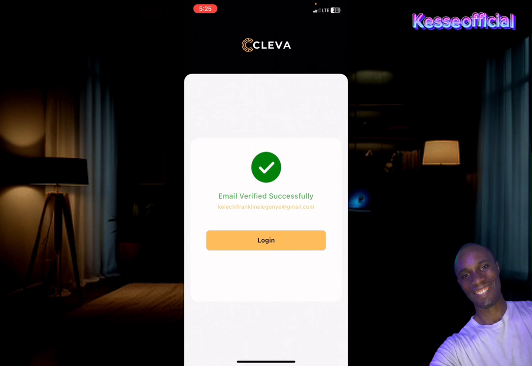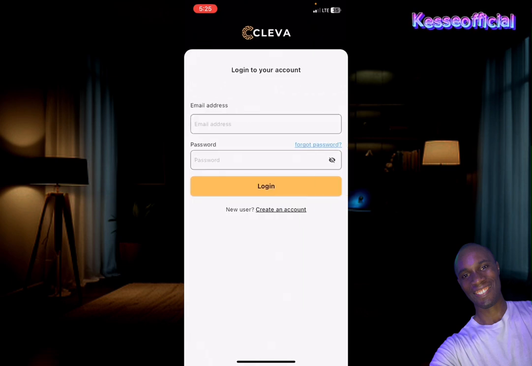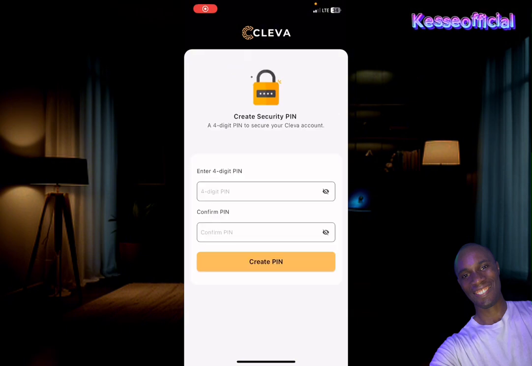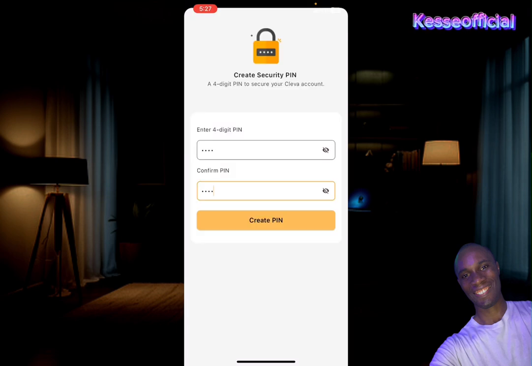All I have to do right now is to log in, and once I click on login, I'll put in my email address, and then I'll also put in my password. So guys, once I've put in my password, it will bring me to the next page, which will ask me to create a security pin. Now I have to create a security pin with which I'll be able to verify or confirm a transaction. All I have to do is to put in this pin and then click on create pin, and it will take me to the very next page. So once I've put in the pin, the next thing I have to do is to click on create pin, and it will load up.